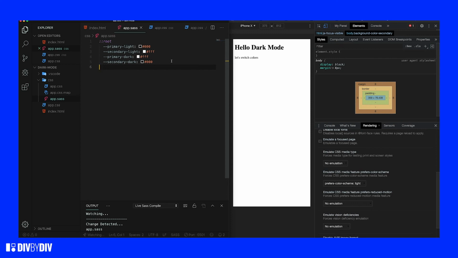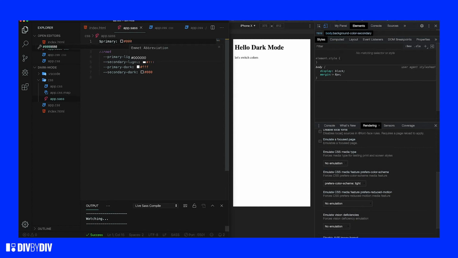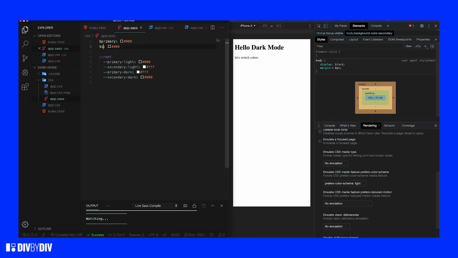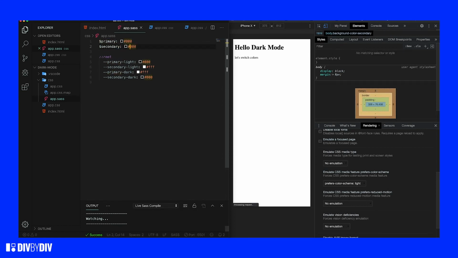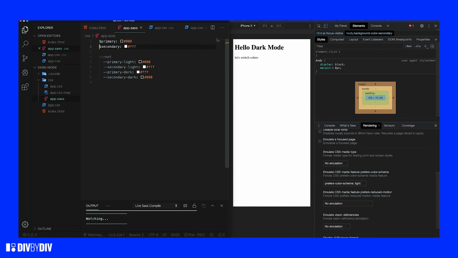So you know, guys, that in SASS we can define variables in this way. We can say primary, 000, and then secondary, for example, FFF. Now, remember, in CSS we did one version of the dark mode where we overwrote the variables in the preferred color scheme dark. The problem with SASS is that we cannot do the same thing because, as I said, the SASS file is going to be converted into CSS.